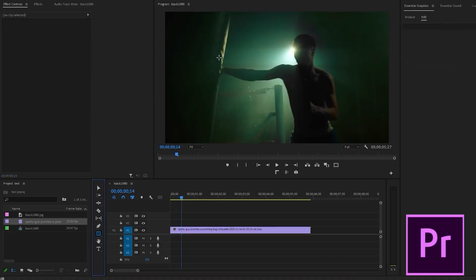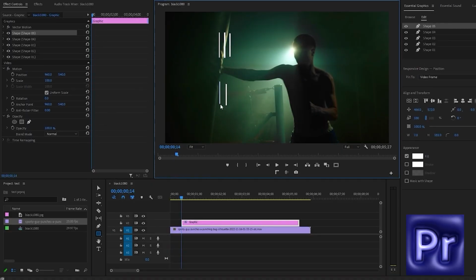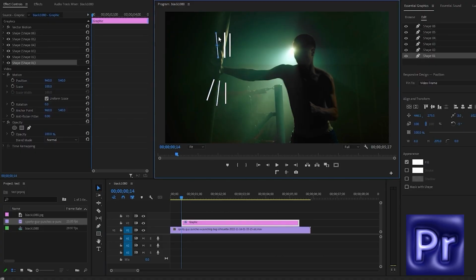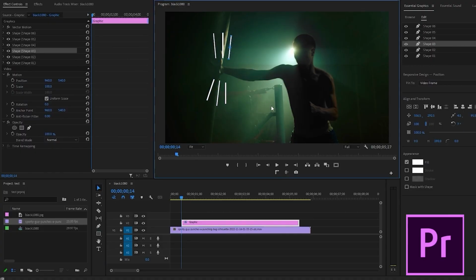Now select your rectangle tool and create a bunch of lines like this. Then click your selection tool and start moving them into the position that you want around the impact site.